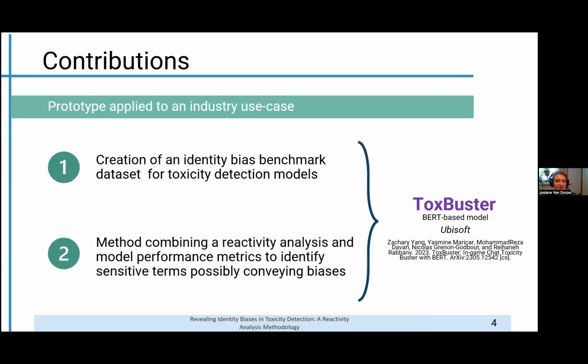To apply it specifically to the video game industry, we will evaluate Toxbuster. So Toxbuster is a BERT-based toxicity detection model that is developed right now by Ubisoft and by Zachary. It is trained to classify chat lines from Ubisoft games like Rainbow Six Siege and For Honor into several different categories such as insults, sexual harassment, and more.